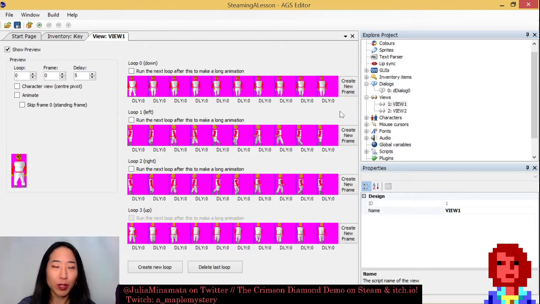Views is another interesting one. So yeah, this is the view here. These are all supplied in the game. This is a typical walk cycle. So this is when the character is walking down on the top. The one here, loop 1, is what the character looks like when they're walking left. Loop 2 when the character is walking right. And loop 3 when they're walking up. And I'll demonstrate what that looks like in a little bit.